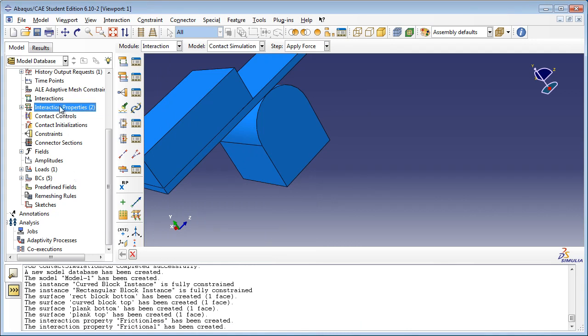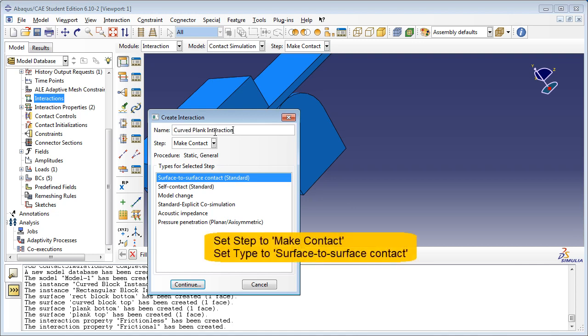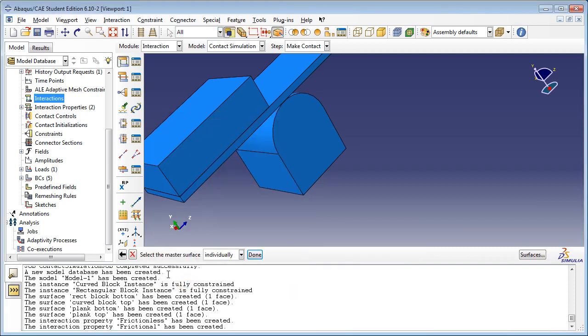We now have two interaction properties, frictionless and frictional. Now that we have created surfaces and interaction properties, we can proceed with creating the interactions. Double-click Interactions in the model tree. Name the interaction Curved Plank Interaction, as it will define contact between the curved block and the plank. Click Continue. Abaqus prompts you to select the master surface. You can select the surface in the viewport, but we've already created surfaces, so click on the Surfaces button.